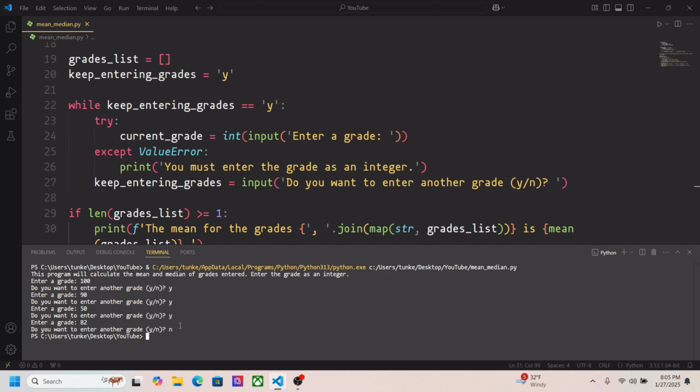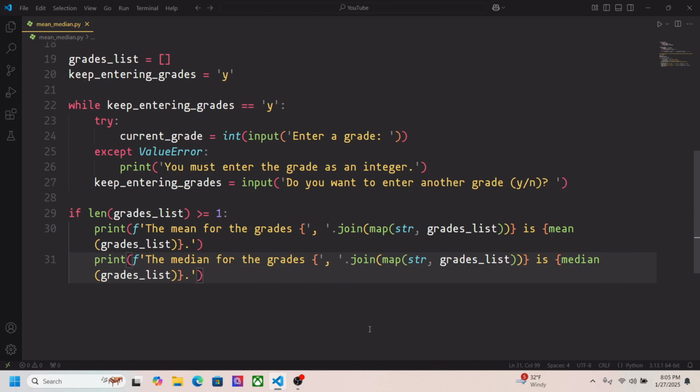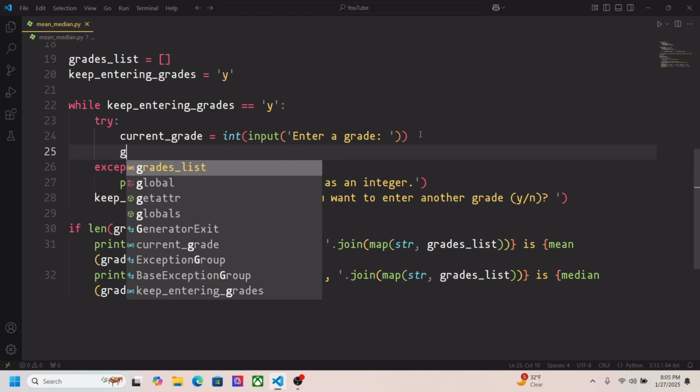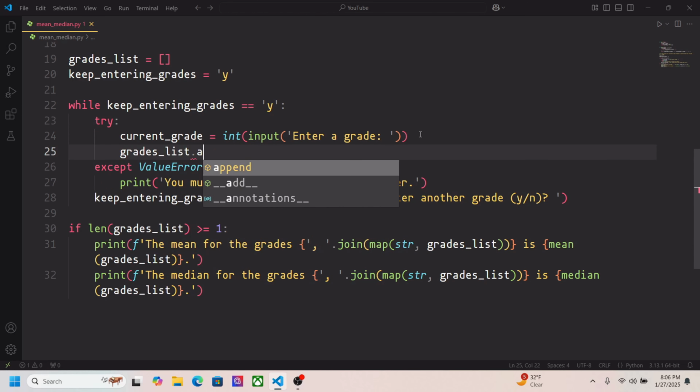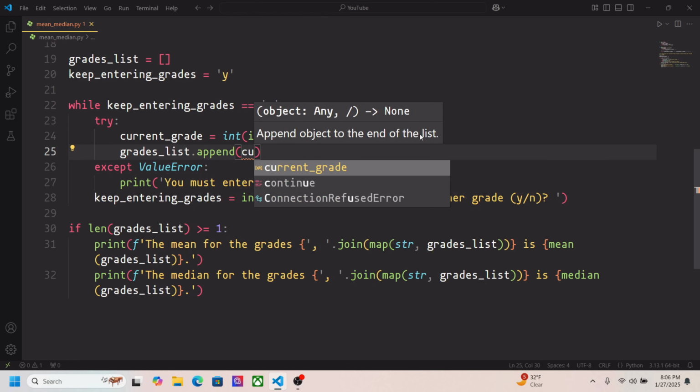And so now it stops because you know what we didn't do? What we didn't do was actually input the grades. So we got to do that. So we got to take this grades list. Once they enter a current grade, we'll append the current grade.